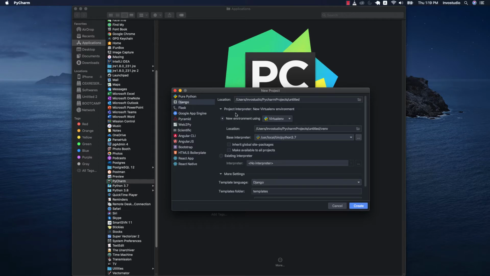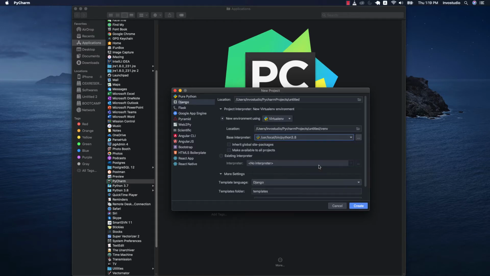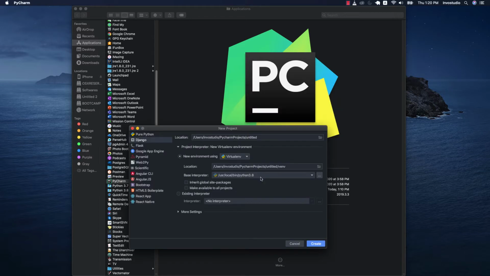In the project interpreter environment, I have chosen Python 3.7. You can also choose Python 3.8. As I have installed the new Python version and you have downloaded the latest release, you can also select that. So after choosing this environment, you see I have chosen 3.8. After that, you have to name your project.